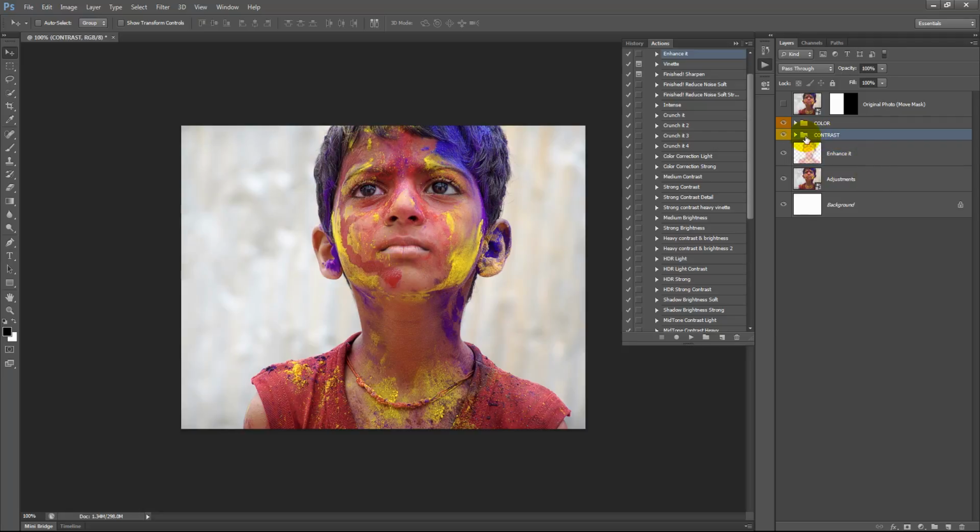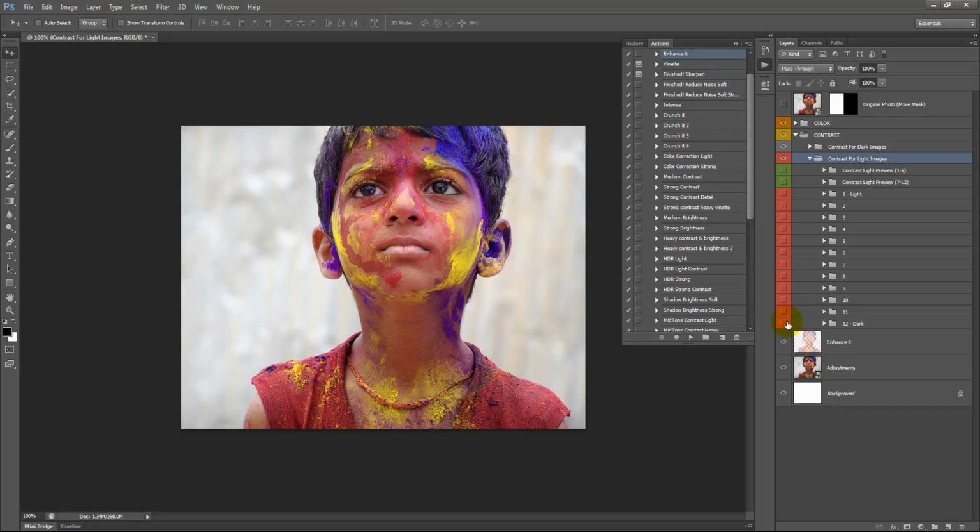If we go inside our contrast folder, let's go into contrast for light images and start at the bottom. We can just tick these folders on to see the effect. 11's looking pretty good. So is 10. Let's go with 10. Drag the opacity of the folder to 0, then to 100, and back to 0, and then drag to the right to get something that we're happy with. I think about 40% is looking good.